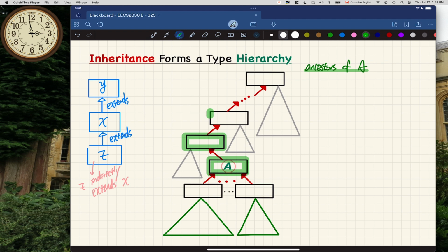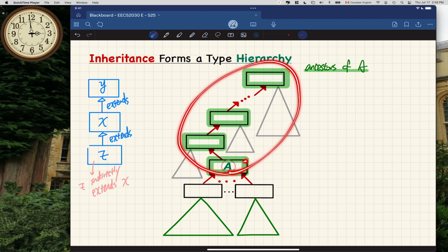So you go another arrow, this will be indirectly, and then the dot over here tells you can go as many as necessary until the top. So this will be the top of the hierarchy. Okay. So all these we call the ancestors of A. Okay, A itself, and everything that's indirectly or directly extended by A.